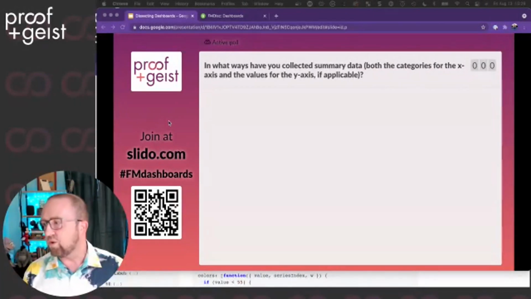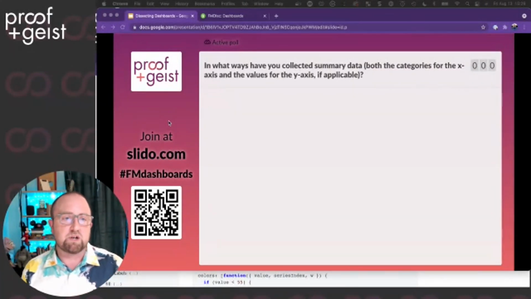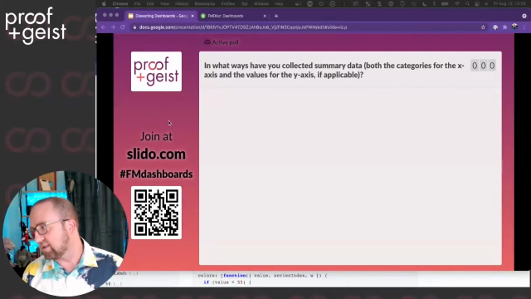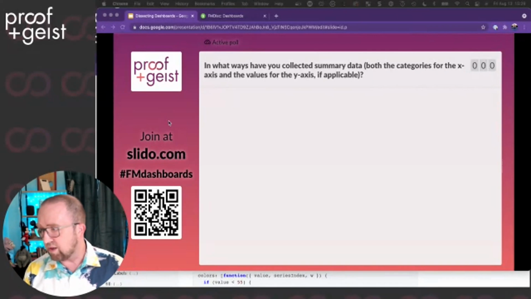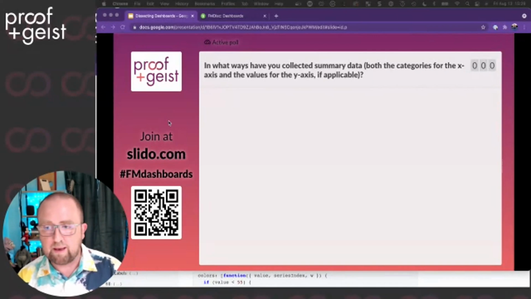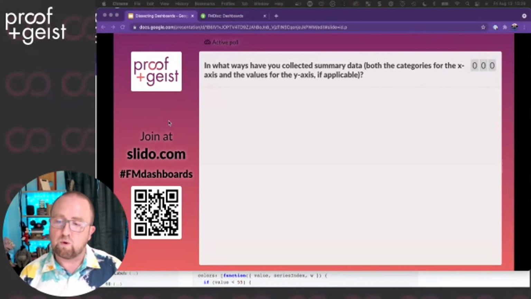In what ways have you collected summary data? Typically, charts are going to use summary data. How do you collect the summary data, both the categories for the x-axis and the values for the y-axis, if applicable? Go ahead and put in 1 or 2 methods that you have used to collect summary data.